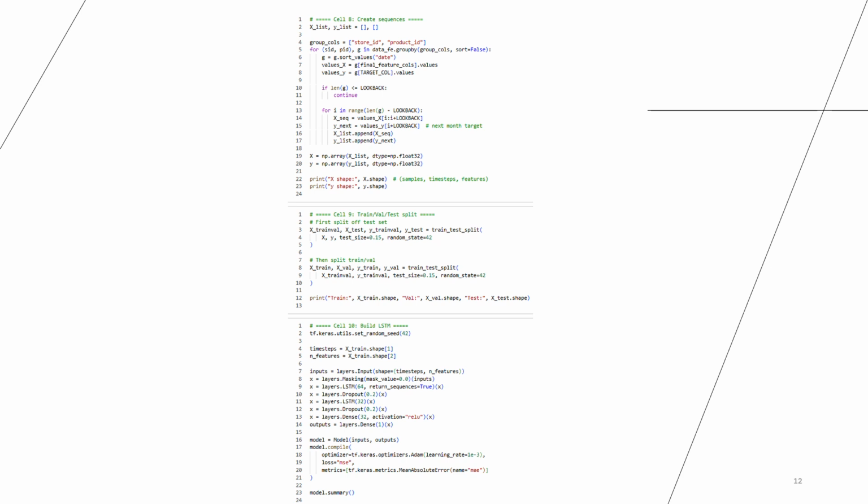Next, the notebook moves to cell 9, where the prepared sequences are divided into training, validation, and test data sets. The purpose of this step is to ensure that the model is trained on one portion of the data, while being evaluated on separate data that it has not seen before. First, a portion of the sequences is set aside as the test set. This test set will only be used at the very end to evaluate how well the trained model generalizes to unseen data. The remaining data is then split again into training and validation sets.